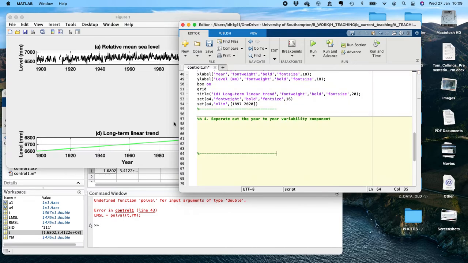Okay, now to do this, I'm just going to run a smooth at 12 months, so kind of 1 year smooth through this data, which I know in experience works well. So let's smooth the data by a 12-month running mean.